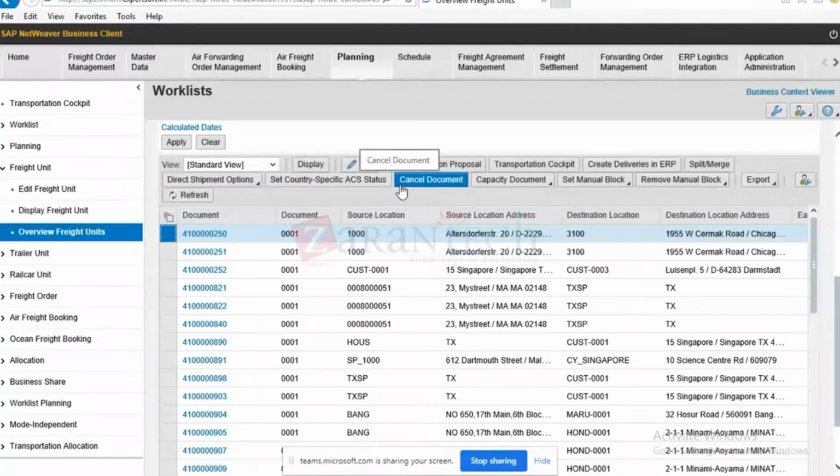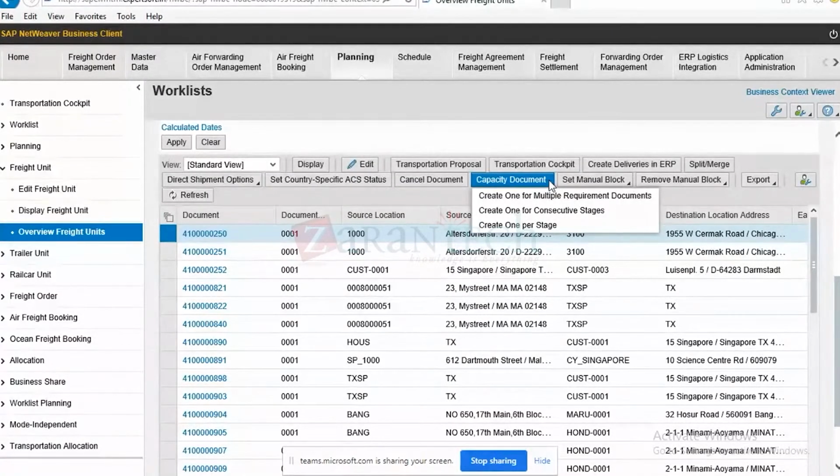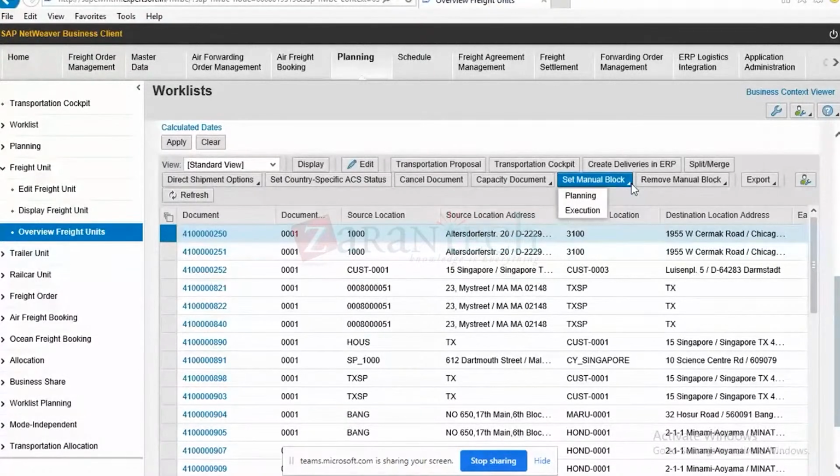You can cancel a freight unit. You can create a freight order capacity document. So instead of going directly into freight unit, you can also do it from here. You can block a freight unit. So block means either you block the planning or you block the execution. You can remove the block. What you have blocked, you can remove it, and you can refresh as well as you can export to Excel.